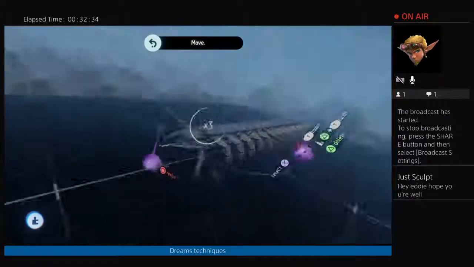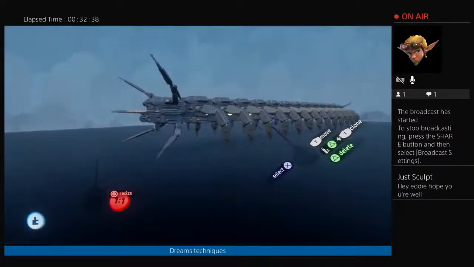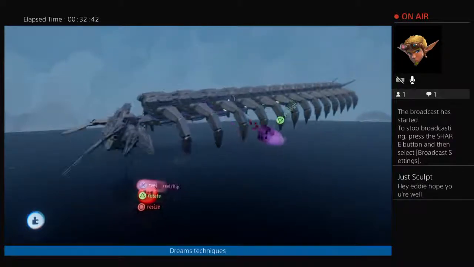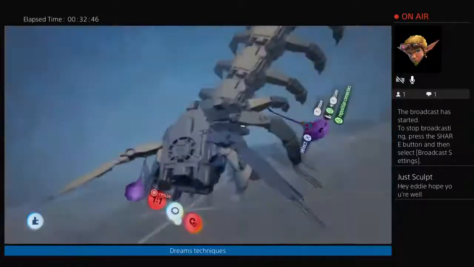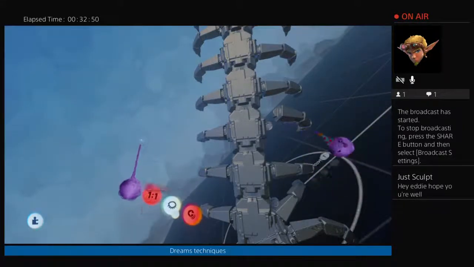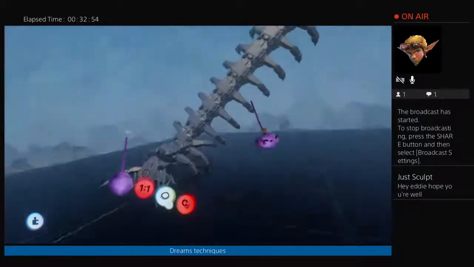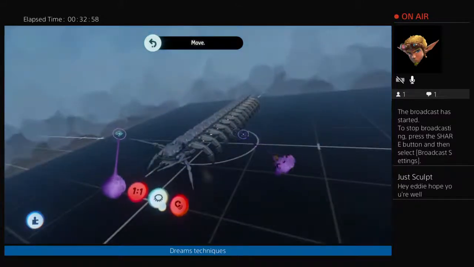This is the thing I rigged for a guy that was on Facebook. I have not animated it or anything, I just rigged it out for him. Yeah, it's a big mecha centipede thing. That's pretty cool. So, what happens if you copy this thing?